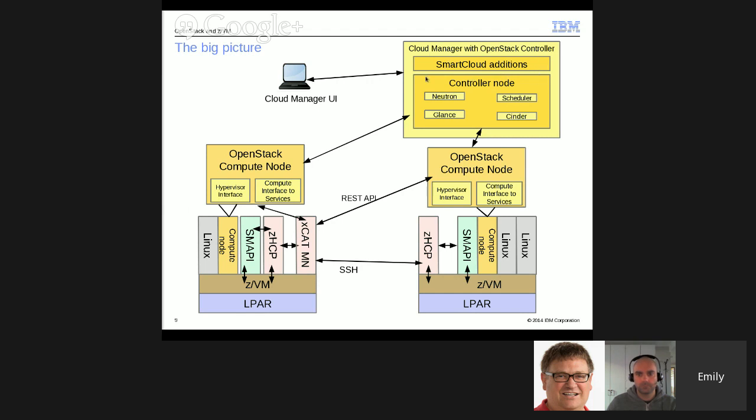And so I've shown this in a separate box up here. It could actually be part of one of the compute nodes. You only need one for multiple compute nodes. I have shown it in a separate box because if you do already have IBM Cloud Manager with OpenStack, or CMO for short, then you might have this off on perhaps an x86 system or perhaps a Power system.